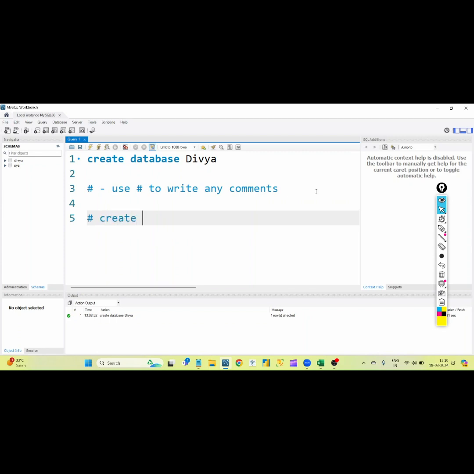Create database, database name is the syntax for creating a database. See here, as I said, this is the syntax: create database name. So I used the same here, create database, and I gave Divya as the database name.